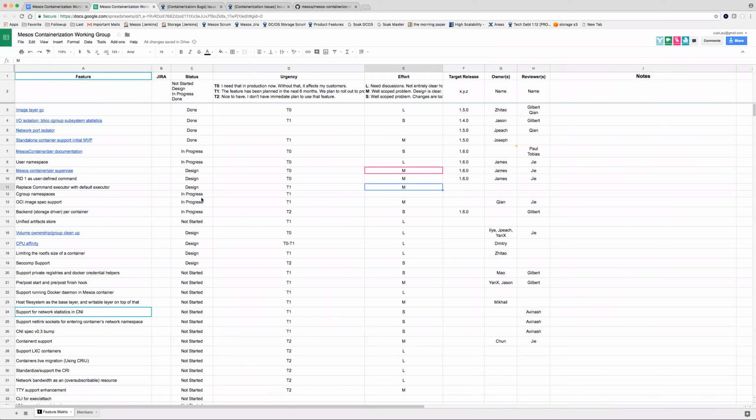I don't think we can completely remove command executor in 1.6. But one thing we can do is let the default executor support single task command. That's something we can definitely do. So let's just put 1.6 there. I definitely want to get that done. Yeah, my patch already does that.